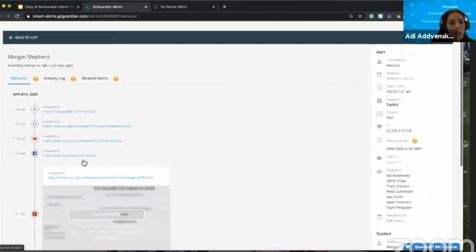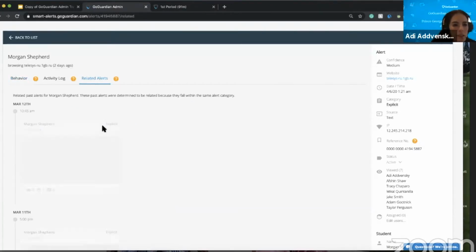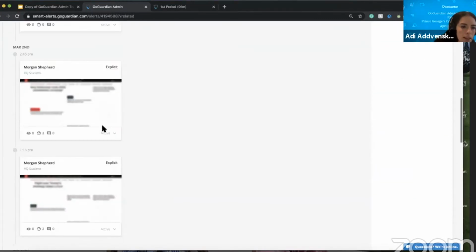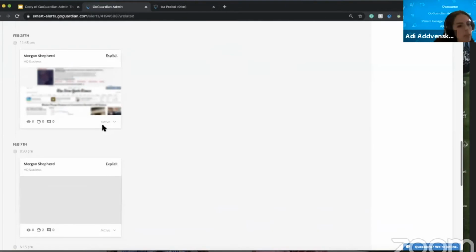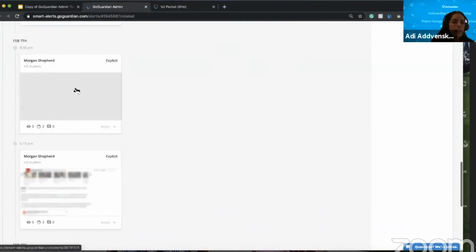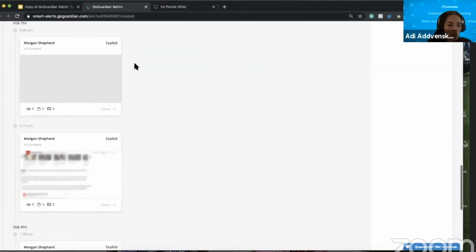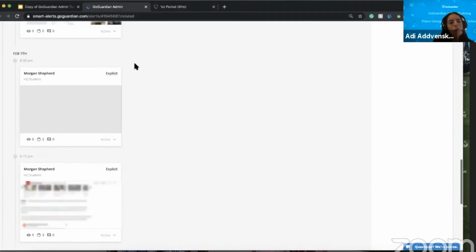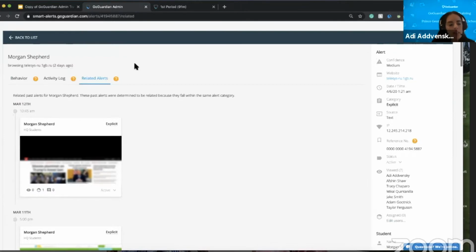But what you'll also notice is that you have the ability to go to related alerts. If you're not sure if Morgan has ever gotten into trouble before, you can click onto related alerts and see, okay, it looks like Morgan may be getting to explicit content. This is not the first time. And you can click in to see exactly what it is to review it if you wanted to. For our purposes today, we're not going to, but you can go in and see what the alerts are.